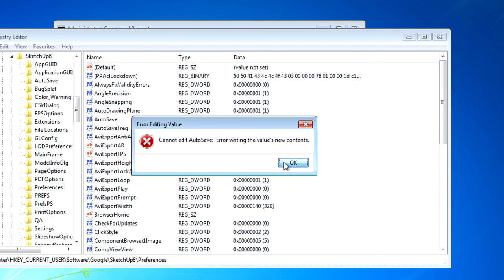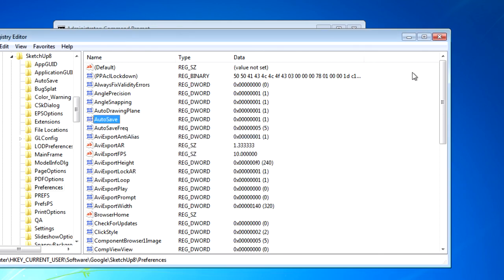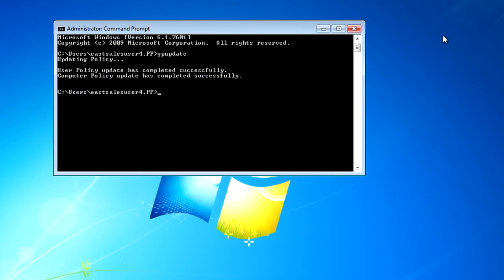We're done. That is how incredibly easy it is for you to use PolicyPak to manage, secure, and lock down Google Sketchup, as well as tons of your other desktop applications.